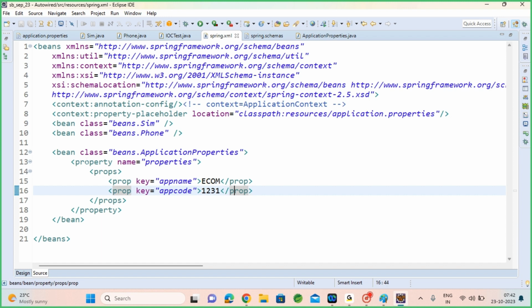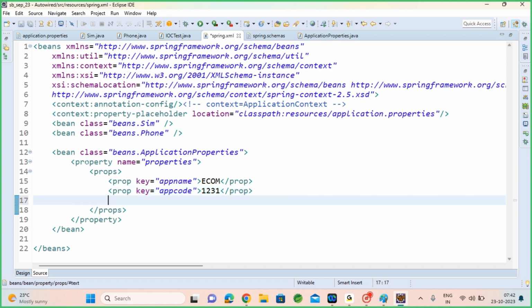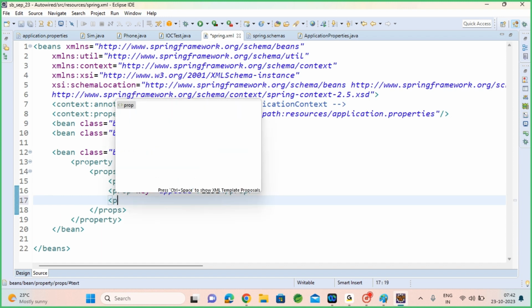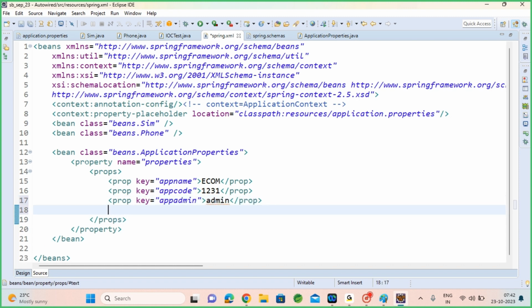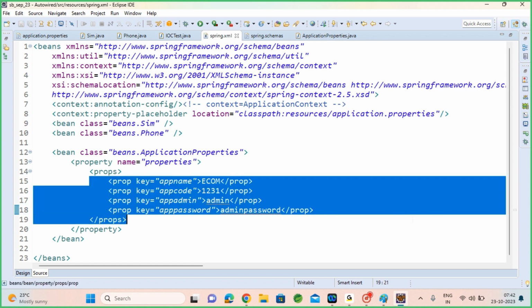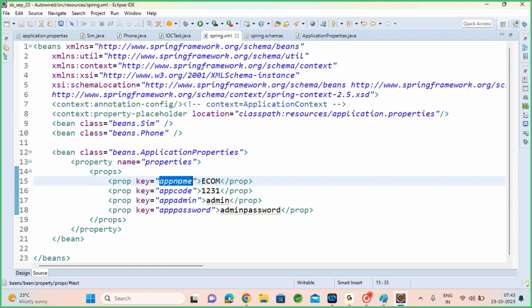Usually applications will have a code. If it is a big organization, each application will have a code. Application... something, I'm giving junk data here. Some properties I'm giving here: app name, app code, app admin, app password, something.